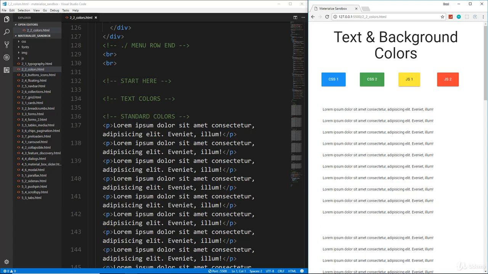All right, in this video, we're going to take a look at colors. That's one thing that Materialize is really good with. There's so many to choose from. There's different shades of colors we can use, and this is for text as well as background colors for just about any element.